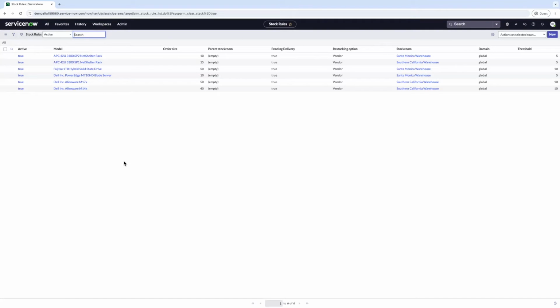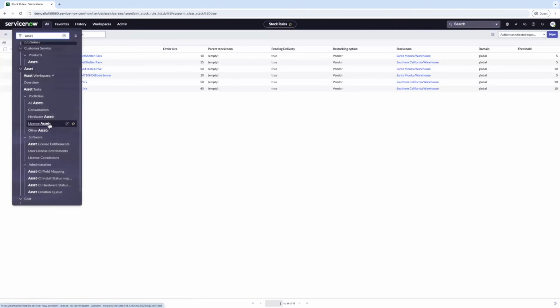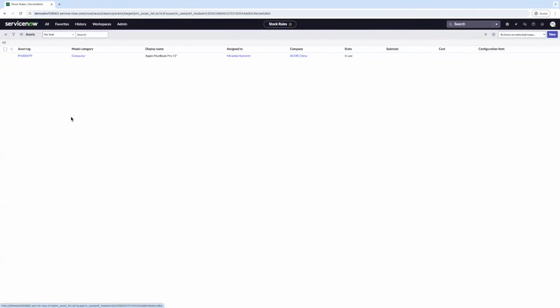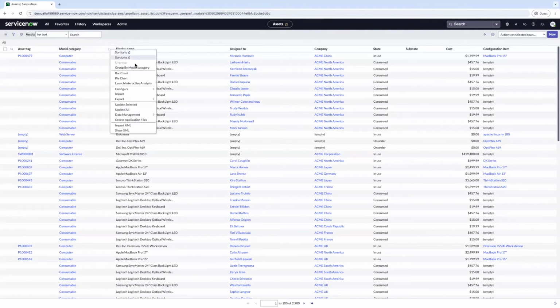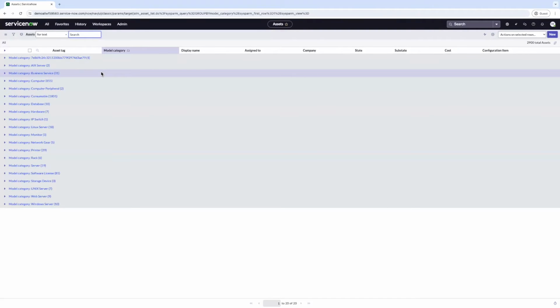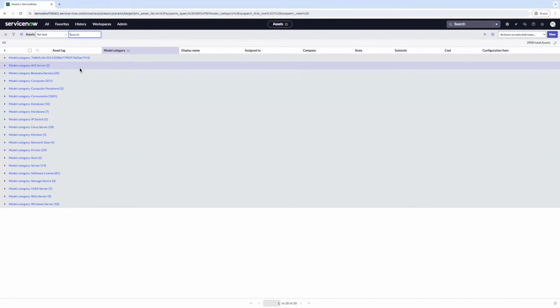So something that I hinted at a little bit earlier was the ability for you to track and maintain those different licenses that are tied to your assets. Within the assets view, I'm going to group all of these by model just so that I can see what type of assets I actually have in my environment, right? So we're able to see that we have different business services, computers, consumables, different hardware, monitors.